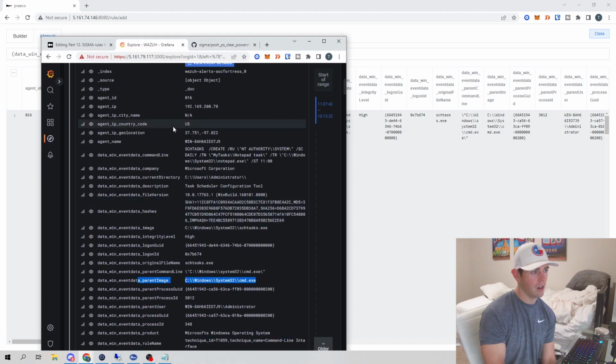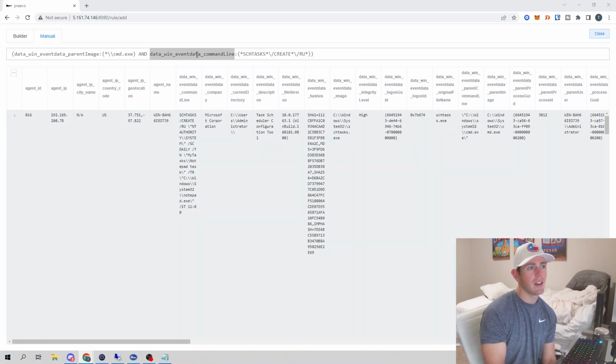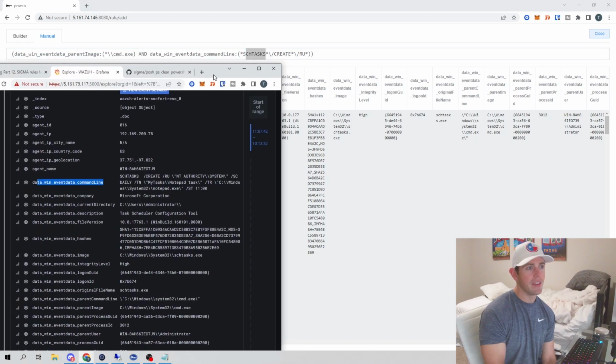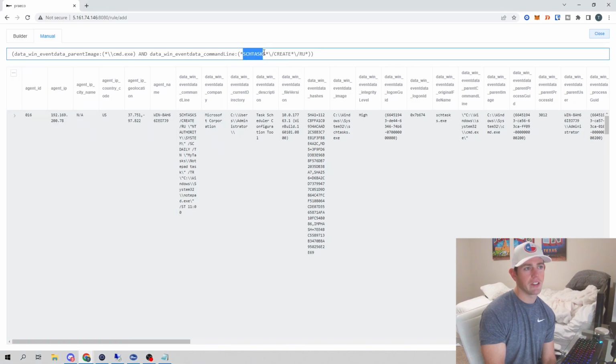So if we go back here, we see that this is stated here. And then our command line needs to contain this regex string. So we have a wildcard on the scheduled task binary, meaning that this particular string just has to exist anywhere within the command line that we see. Normally, it's probably going to always be at the beginning, but this gives us the ability to detect it anywhere within the command line.